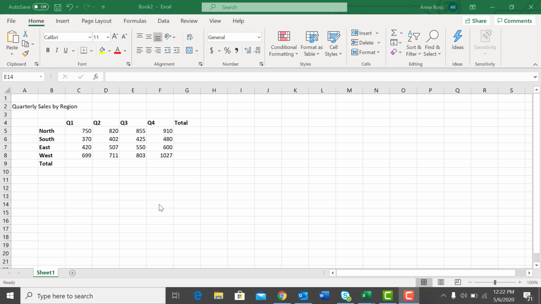Hi there. This tutorial is going to show you how to total using some functions in Excel, then how to make a chart. Okay, so we're going to start by centering the title above the data.